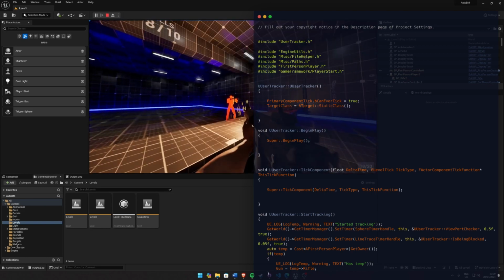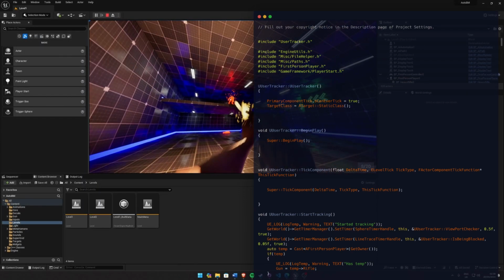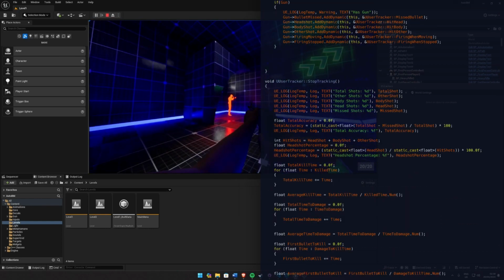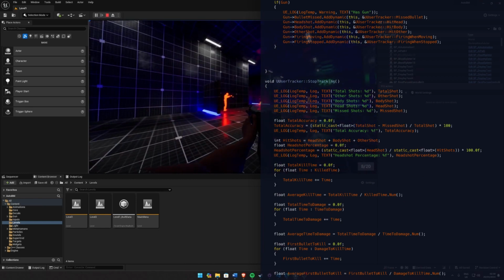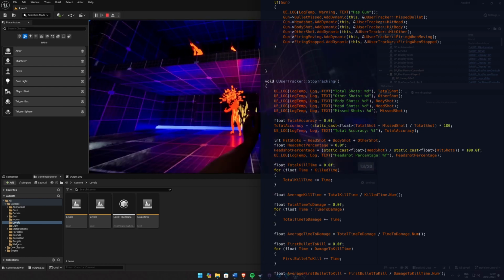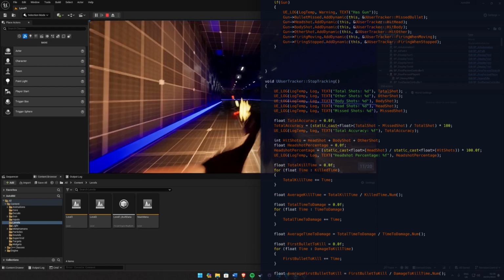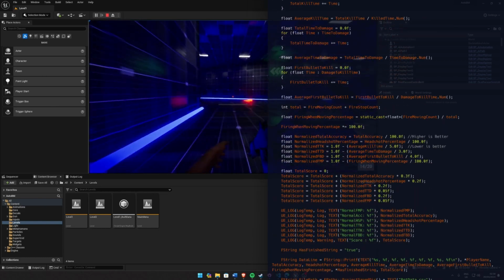So the next script that I'm going to show you is the user tracker. Obviously I don't want it to track all the time, so I have to start and stop the tracker depending on if the player is in the course. I also need to be able to bind to the weapons when starting the course, because the player might pick up a different weapon at the start of the course. It also needs to bind to the weapon so it can get all the accuracy stats.